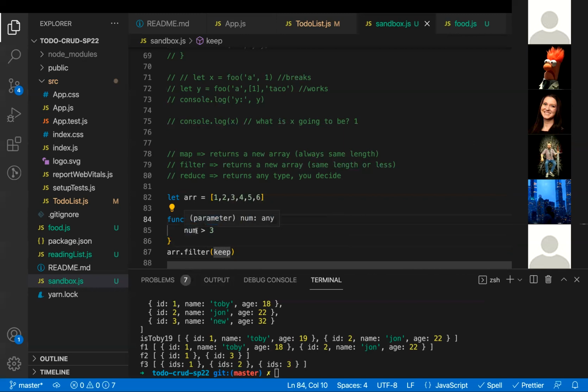is 1 greater than 3? No, it's not. Okay, I'm not going to keep it. Is 2 greater than 3? No, it's not. I'm not going to keep it. Is 3 greater than 3? No, it's not. I'm not going to keep it. Is 4? Yes, it is. 5? Yes, it is. 6? Okay, here's your new array, 4, 5, 6.